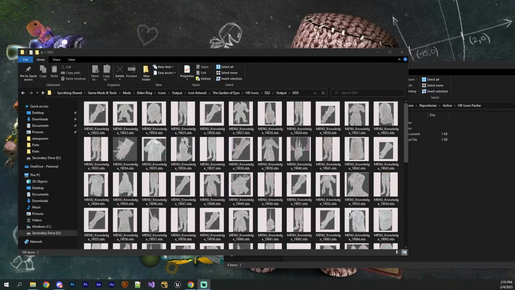Hey there, it's Pear. Today I'm going to be showing you my icon artwork workflow for Elden Ring and some other Souls games. This should apply to other Souls games.